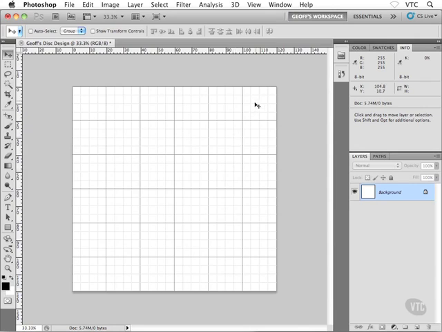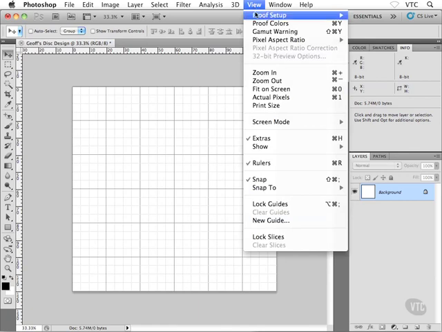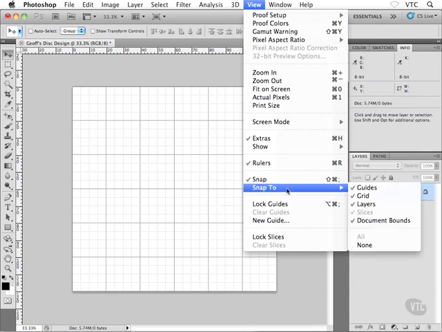What I'm going to do is head up to the View menu, and I want to double check that I have snap turned on. So make sure you have snap turned on. And then the next command down, we have Snap To, and we can decide what we want to have Photoshop snap to. So guides should be checked. Grid should be checked. And then we also have layers and document bounds as well, which are optional. Of course, all of them are optional here, but make sure grid is checked there at least.